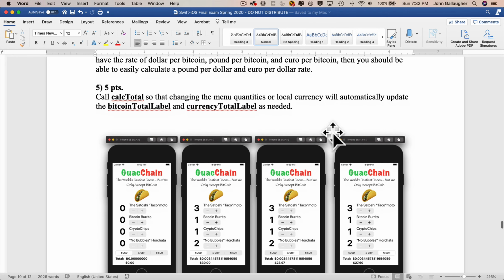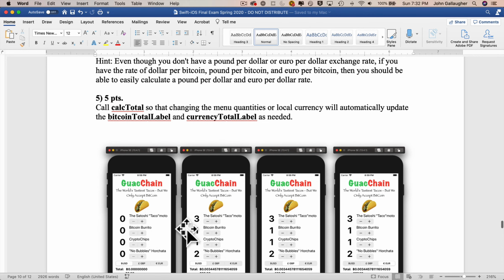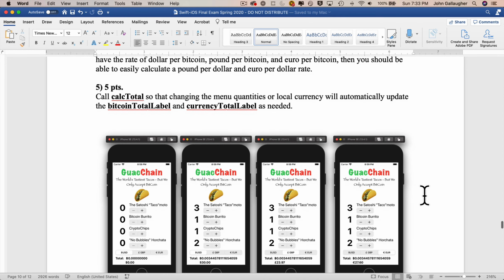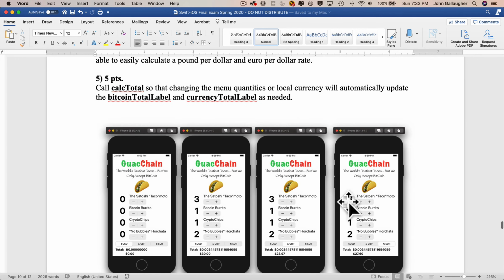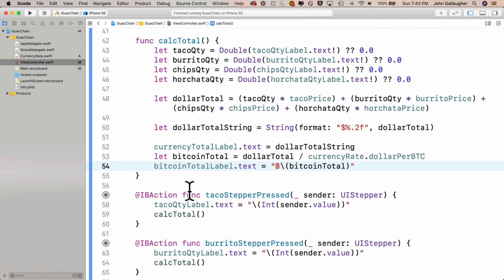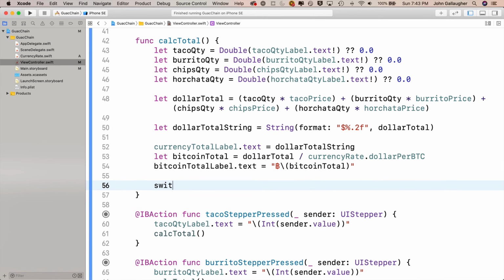And here's your hint. Even though we don't have a pound per dollar or a euro per dollar exchange rate, if you have the exchange rates for dollar per Bitcoin, pound per Bitcoin, and euro per Bitcoin, then you should be able to easily calculate the pound per dollar and the euro per dollar rate. Then we want to make sure that we call calcTotal so that changing each of the menu quantities will show us the local currency automatically updating as well as that Bitcoin value. Let's code this up and finish the app. So let's return to Xcode, and at the bottom of calcTotal, let's add a switch statement.